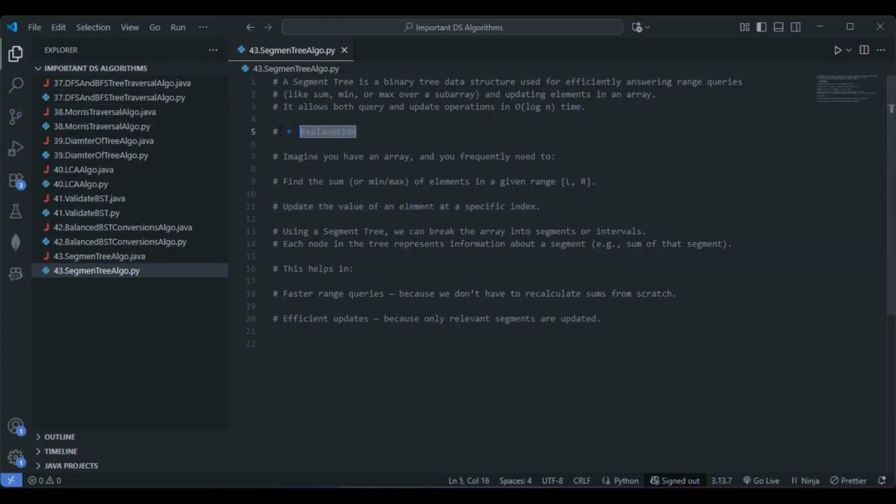So let's go with the explanation part here. Remember this one, this is very important during optimization. Mostly we make use of the segment tree for extreme or intense optimization. That is the reason we make use of the segment tree, or the Fenwick tree, or lazy propagation on segment trees, Fenwick trees and the sparse table. It allows both query and update operations in O(log n) time.